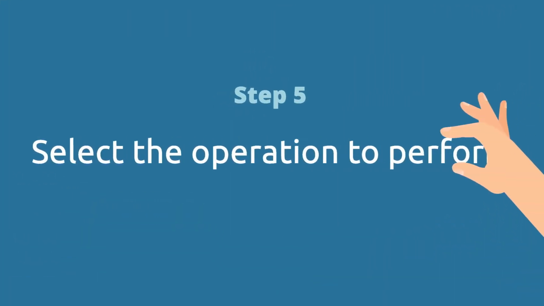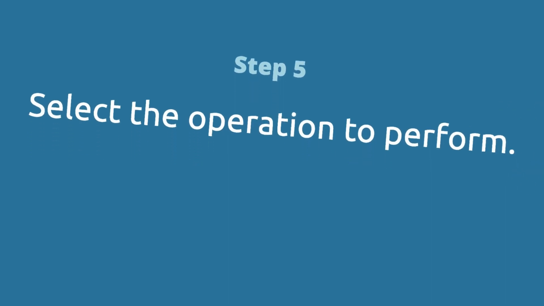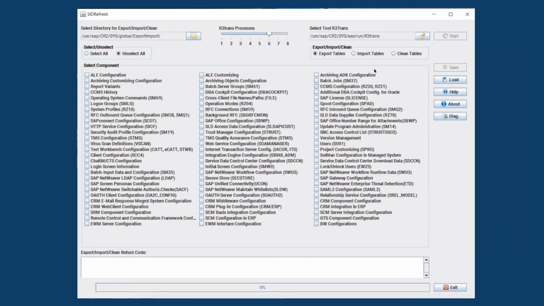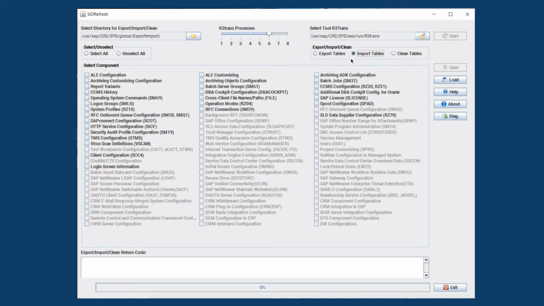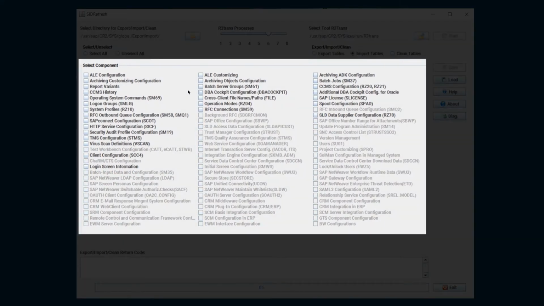Then, select the operation that you want to perform. For this specific example, let's select import tables. Notice that the tool automatically grayed out some of the components, and this is because the configuration files that are available in the export import directory we defined in step 3 are only these ones that are available for selection.